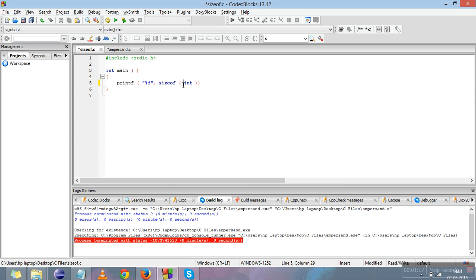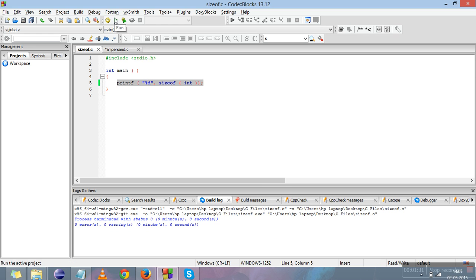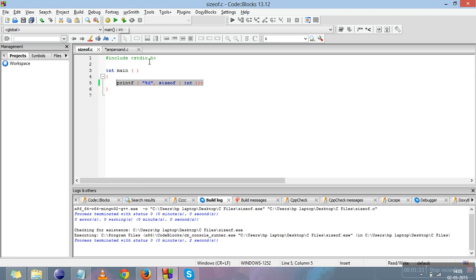Now we'll end it with a semicolon. This is the closing bracket of the printf, and sizeof has a round closing bracket too. So this statement will print on the screen the size of the integer variable. The size of the integer variable is 4 bytes, so 4 bytes are reserved for an integer on a 64-bit system.